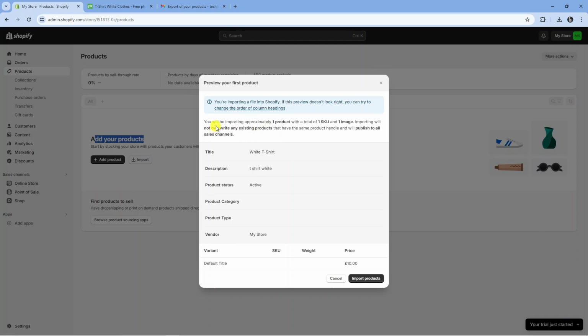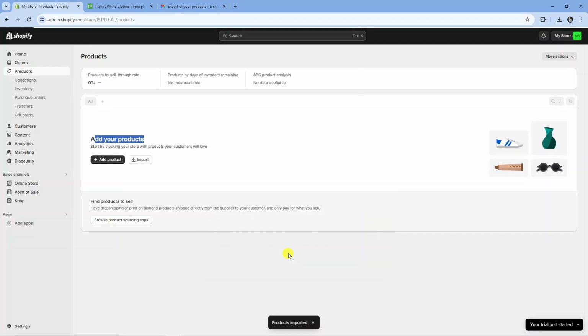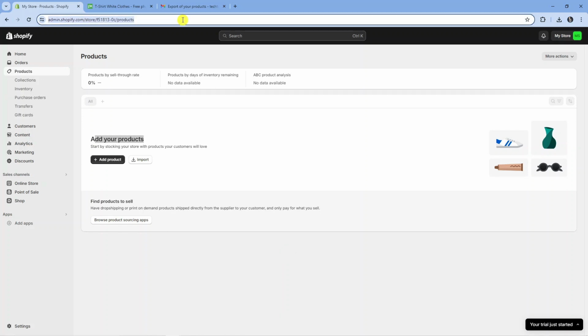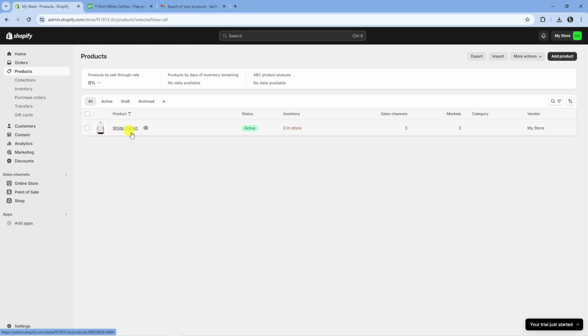As you can see, it says you will be importing approximately one product, and it's going to give you some details of this product. Come down and press the black import products button. As you can see, it says products importing down at the bottom, and it's just going to take a minute or two to do this. If we now refresh the page, once the page has refreshed, you can see that's now been added to our new account. So that is how to copy a Shopify store to another account.